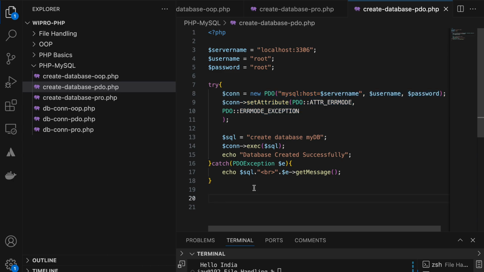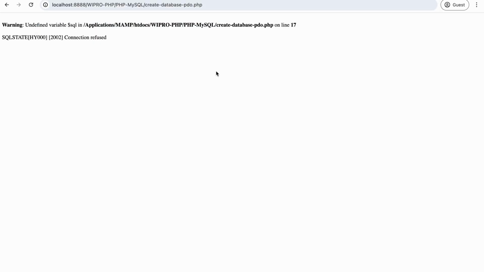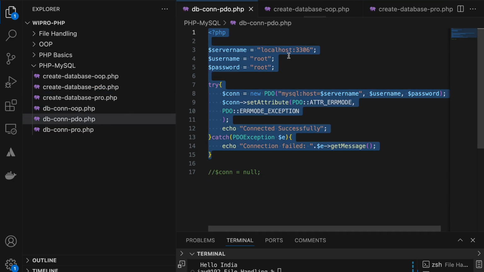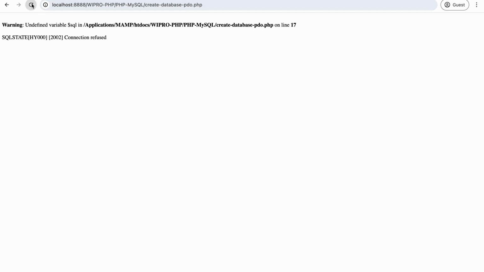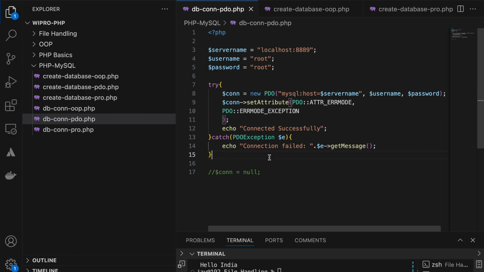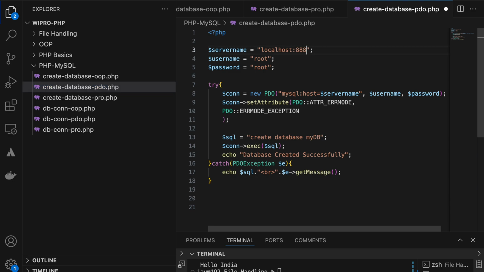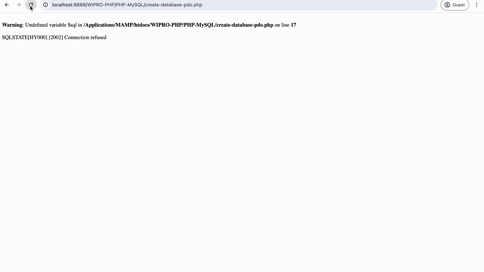So see here, if I use PDO, connection refused. Why? This is because I have changed this port now. My port is not this. My port is this one. Oh, sorry, I'm not using this now. Here I have to change to 18889. What error are you getting? Can't create. Database already exists.